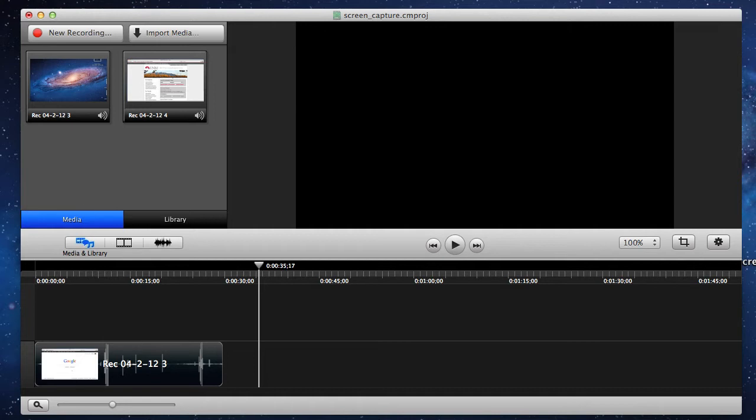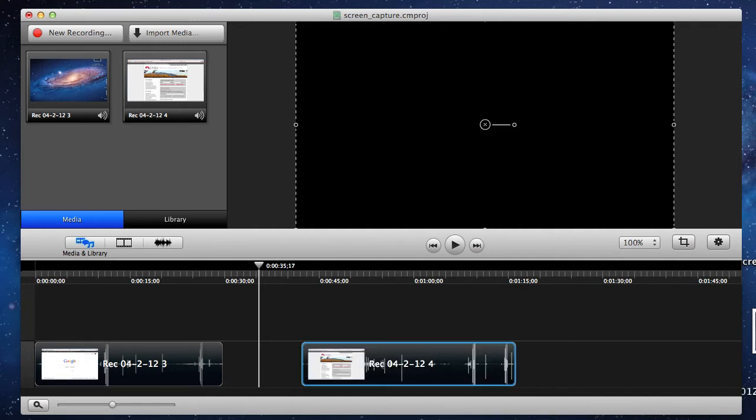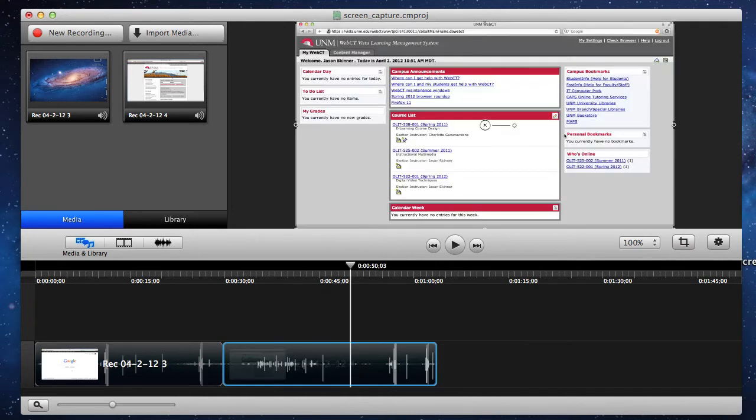Now I can grab a hold of that second clip and just drag that down to the timeline. And now I have two clips on my timeline, and I can start to edit and, in essence, create the montage of clips that I need to go through the series of instruction for my project. So that pretty much covers recording audio and video live off of your desktop.